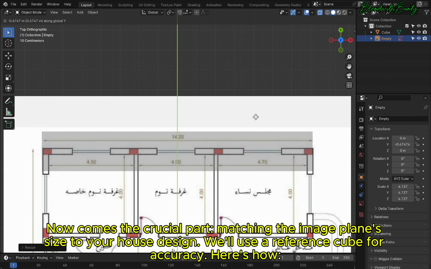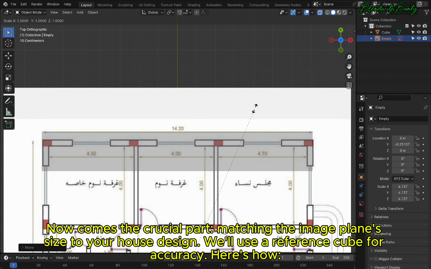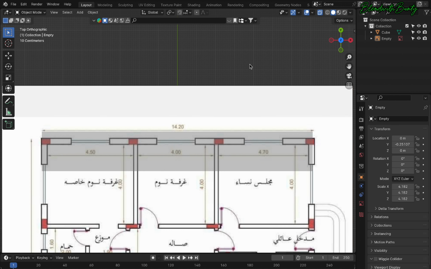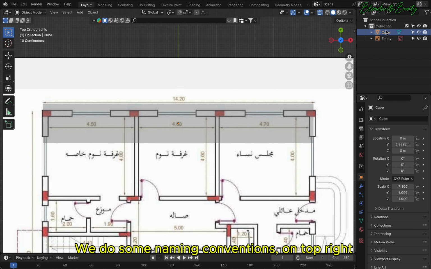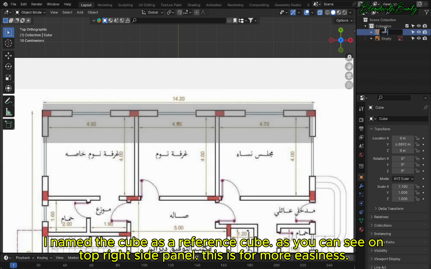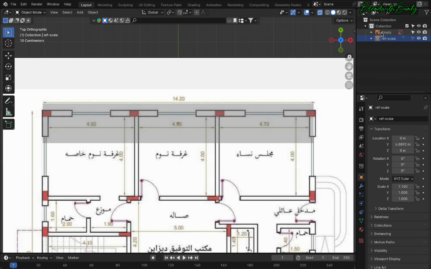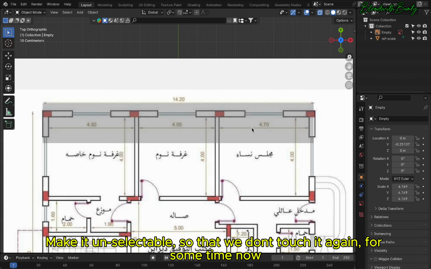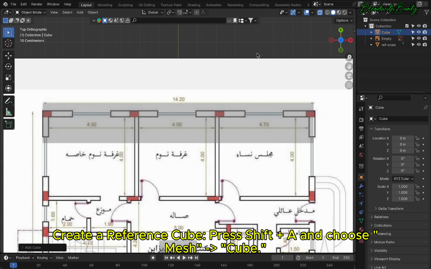Part. Matching the image plane size to your house design. We'll use a reference cube for accuracy. Here's how. We do some naming conventions on top right. I named the cube as a reference cube, as you can see on the top right side panel. This is for more easiness. Make it unselectable so that we don't touch it again for some time now.